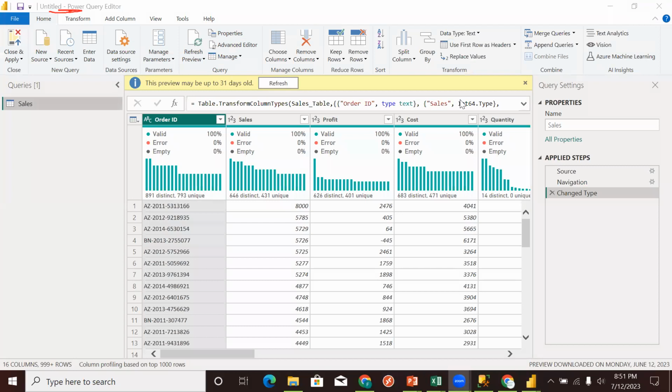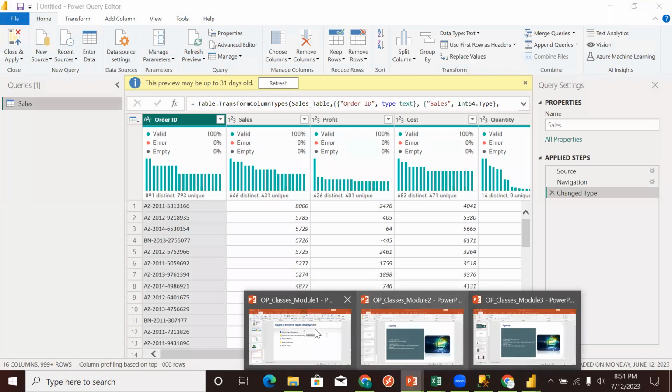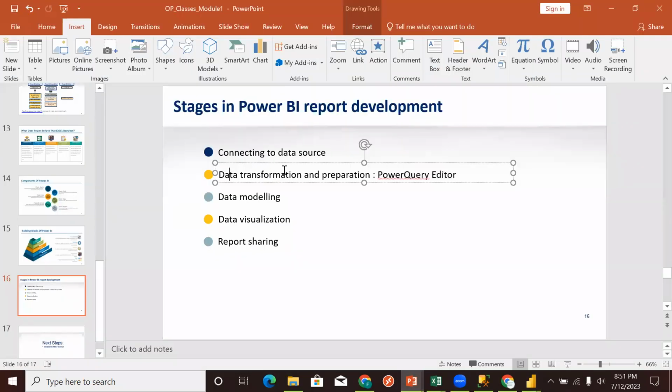Okay, now here what I'm going to do, as mentioned, data transformation, preparation. Basically what I'm going to do is ETL. Okay, what is ETL, guys? Does anyone know? Extract, transform, and load, right?